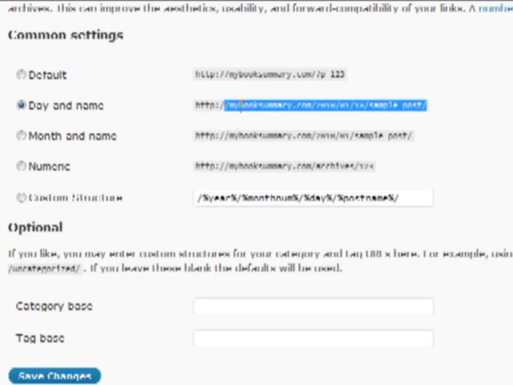In this case, I've chosen mybooksummary.com. It gives the day, and then it's also going to give the name. In this case, it just says sample post, but it's going to give the post name of the page that I want.